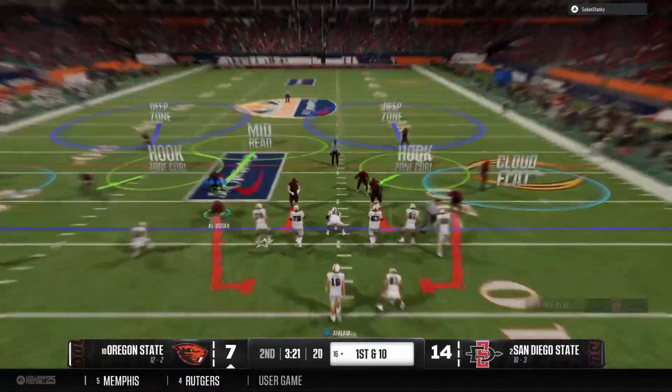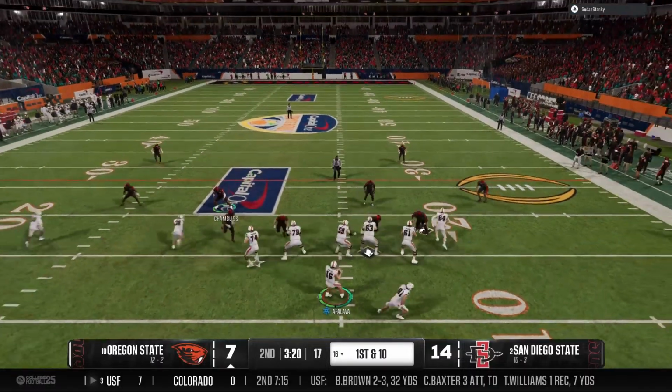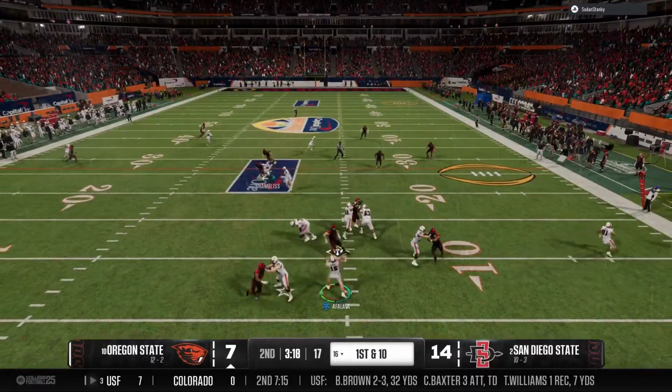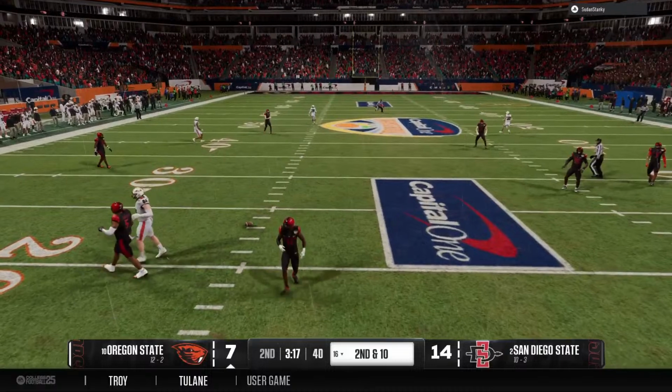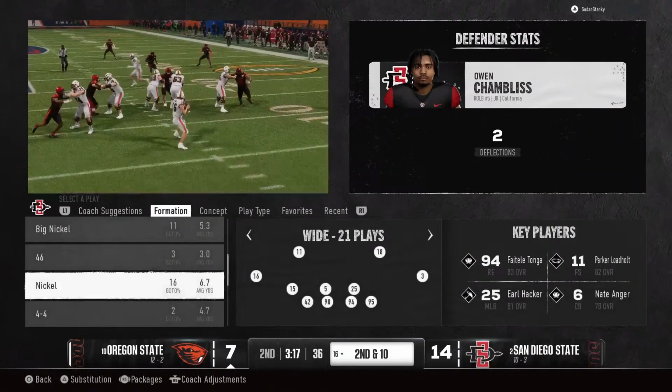Oregon State's offense back out on the field now. Remember, last time they went for it on fourth down and got stopped, and the opponent went right down the field. See if they can recover from that here. Pass incomplete, very nearly intercepted that time.